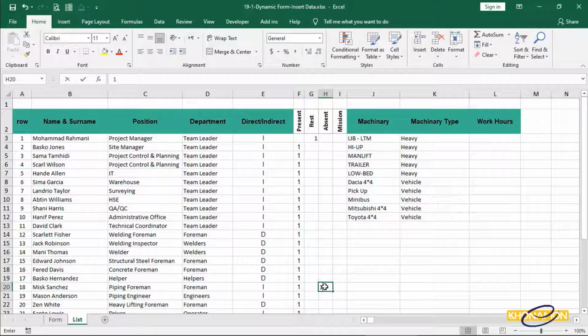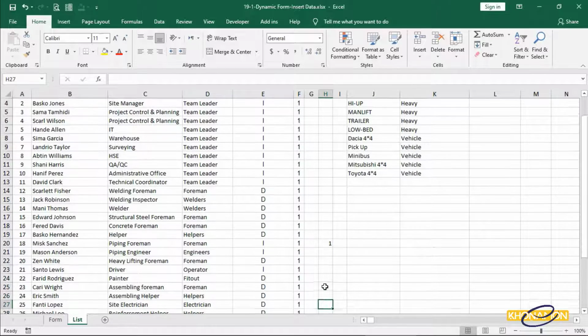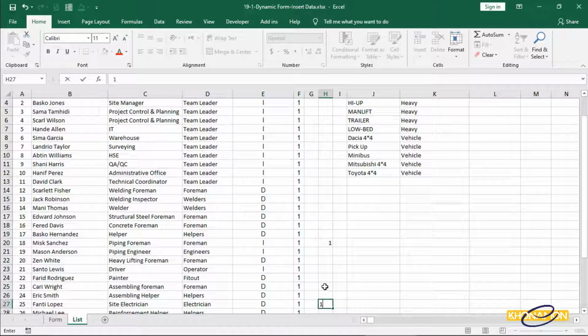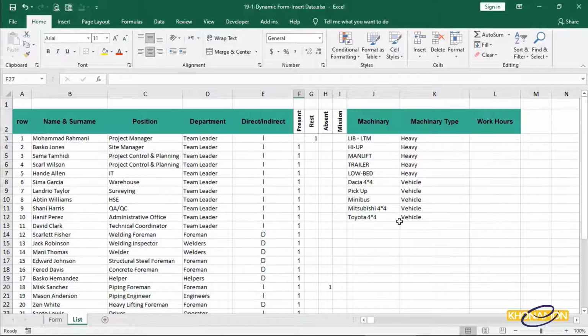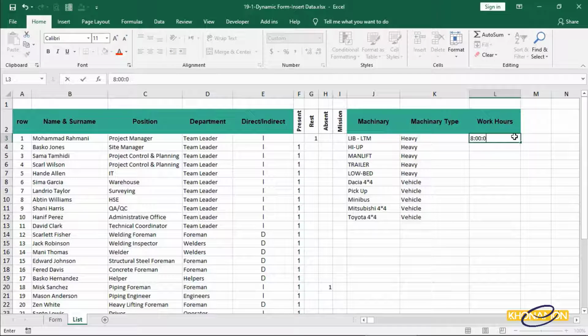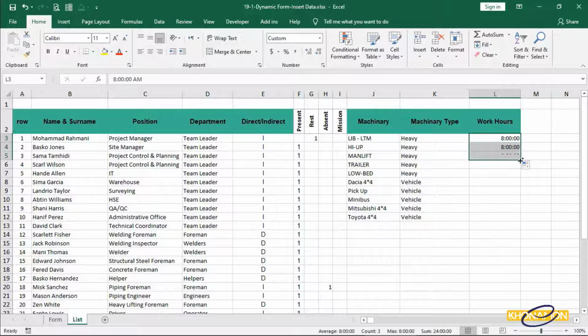Piping foreman and site electrician are absent. Don't forget to remove them from present column. I remove site electricians. Also, I insert the machinery work times.